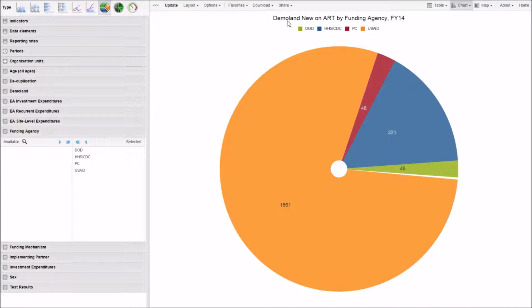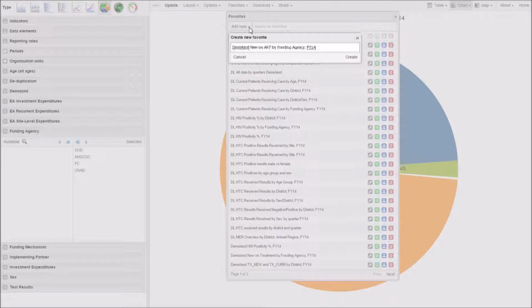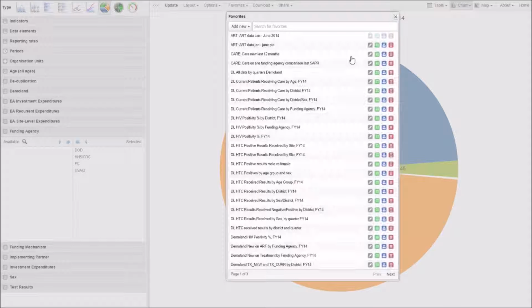And if I update, we'll see that the title has now changed to be much more reflective and descriptive of this particular chart. I'm going to go ahead and save this chart as a favorite so I can add it to my dashboard later. So I click on Favorites, I click on Add New, I'll enter the favorite name and give it the same name as my chart title. Click on Create, and now you'll see that this particular chart has appeared in our favorite lists.